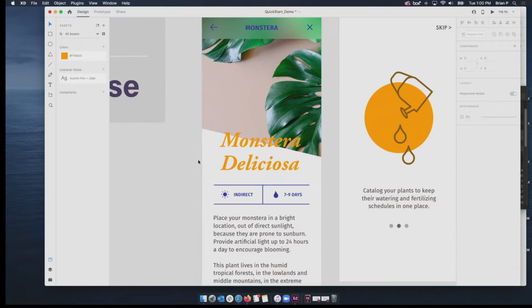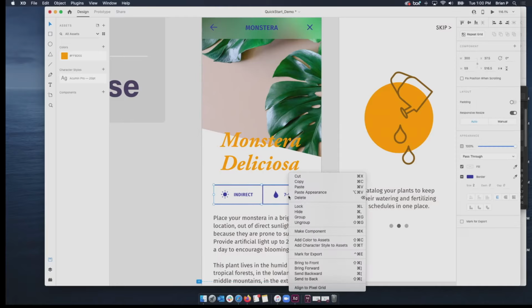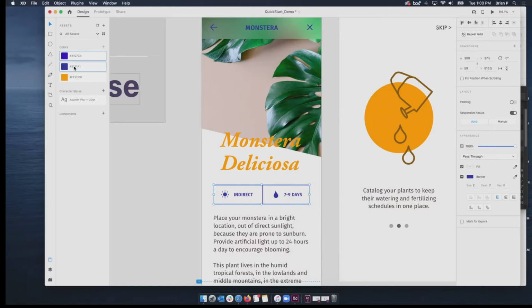But that's one of the coolest things about XD, this ability to change all the colors on the fly. So I can do that over here as well. So I'm going to add that color to assets.